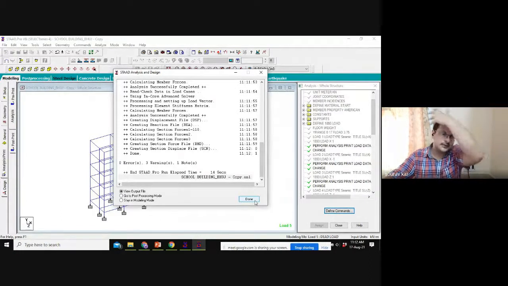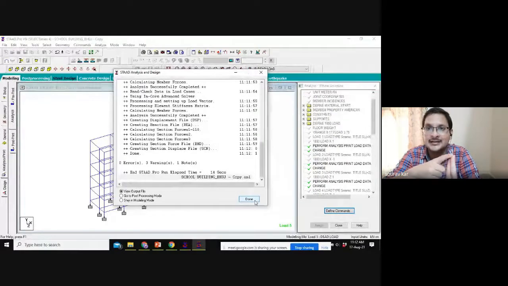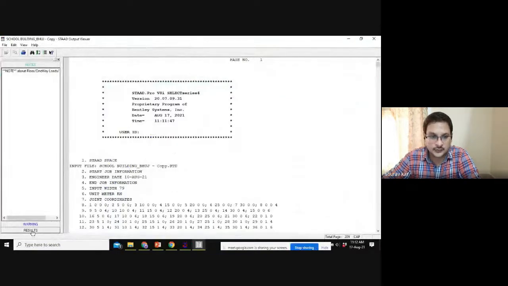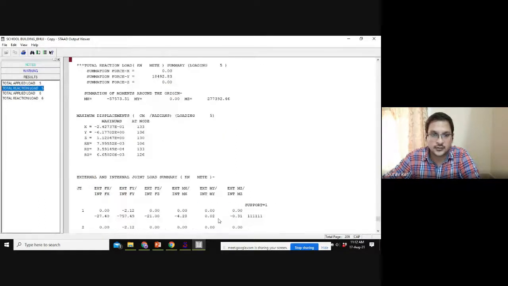First thing, but this is the main thing for you civil engineers, that whenever you are analyzing any structure using STAAD, your first target should be that you are syntactically correct, and second is that no error should be there. We will go to view output file. In the view output file, I will show you the values. Go to the results directly in the left bottom corner. Go to the results.